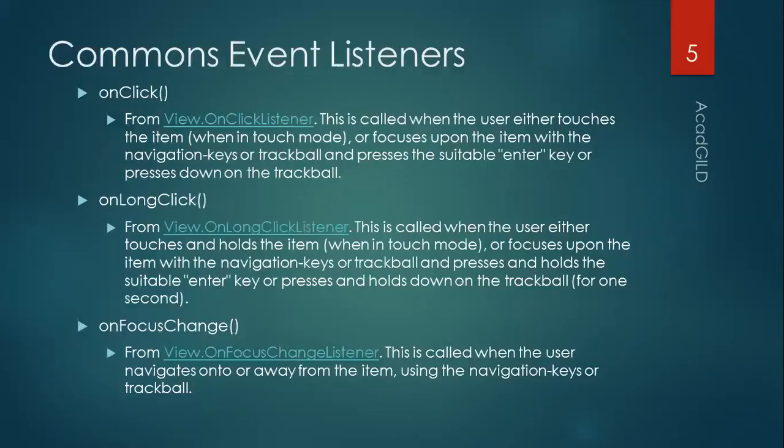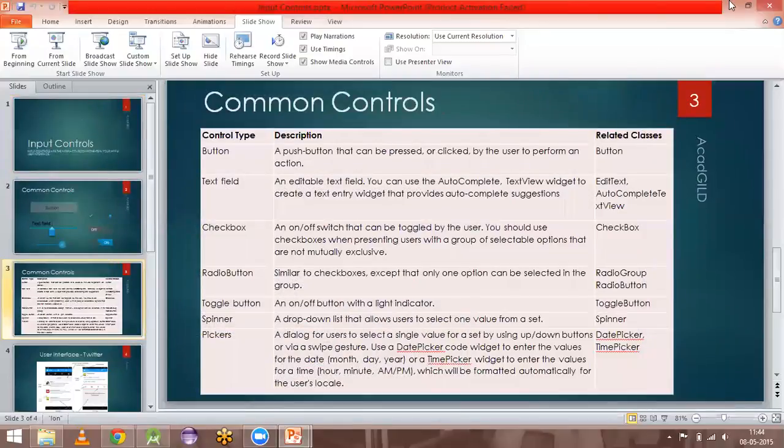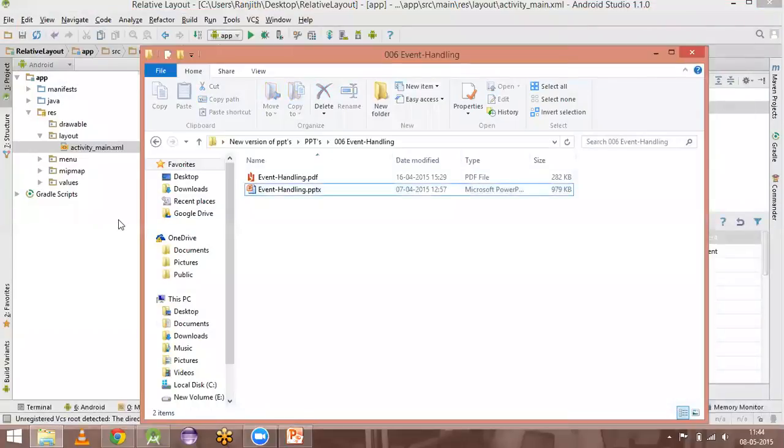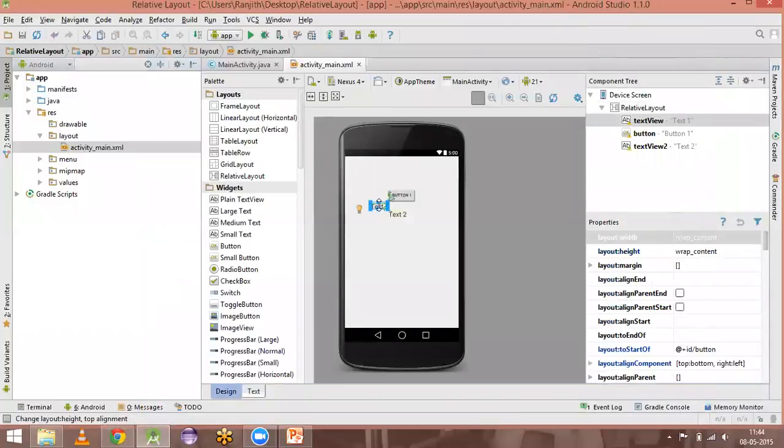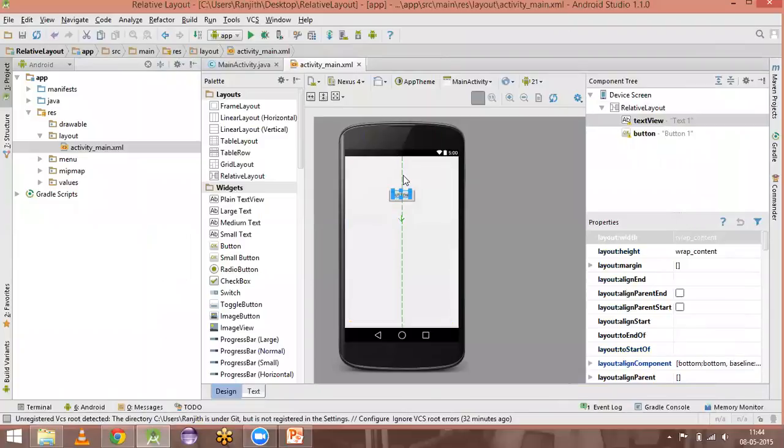And now common event listeners are like the on-click event and then the view.onClickListener. So on-click is the method which gives you the action, and on-click-listener is the one which tells you to listen to the events. So I think I'll just stop the presentation for now and we'll go to our practical Android development one so that you'll understand in a better way. So I'll just remove the second text view here. And I'll put my first text view here.